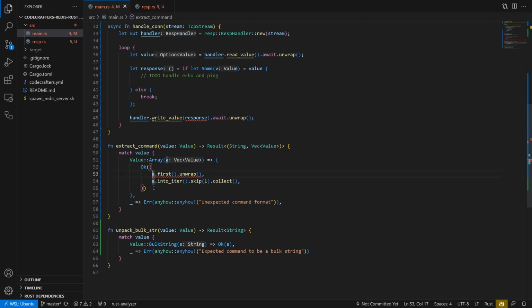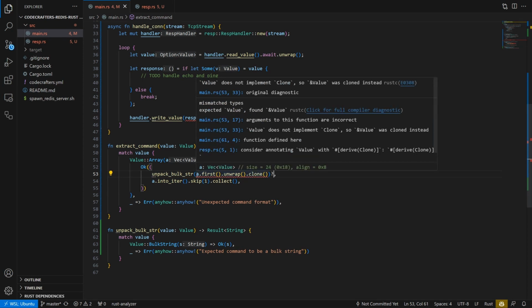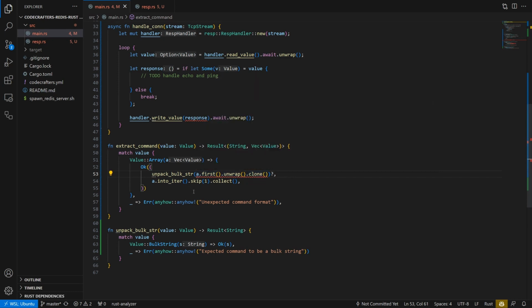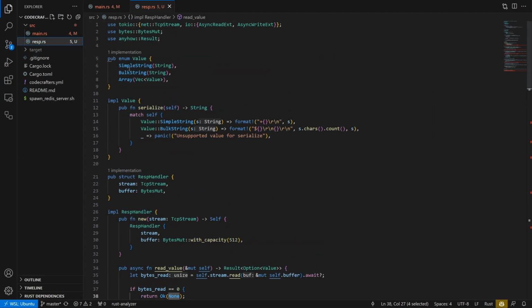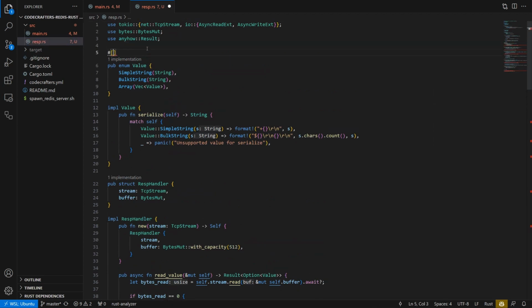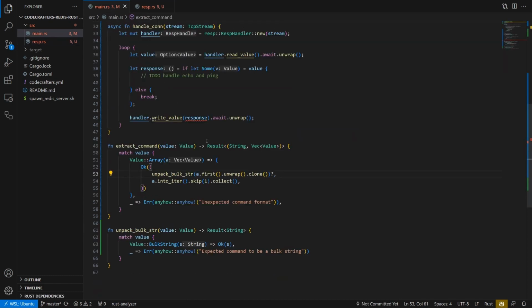And then we can say unpack bulk string around that, and that will probably need to be copied to make that work nicely. And we will need to return the error. Not quite. Value doesn't implement clone. Okay, cool, so we can easily fix that. We just need to derive clone on here. And that should sort that error out. It does. Good. Okay, we're getting somewhere.